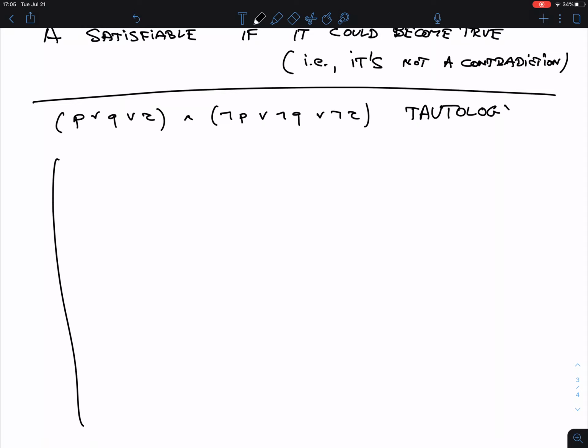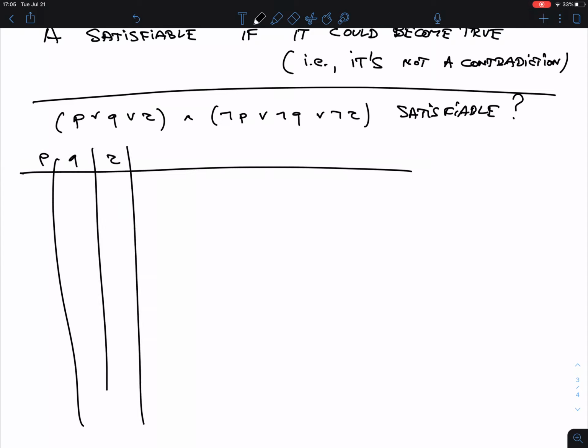I'm not claiming it's a tautology. Sorry. I'm claiming it's satisfiable. Is this satisfiable or not? I mean, I'm not claiming it, let's figure it out. Is this satisfiable? Is it possible that this can happen? Okay, so how do we do this? Here is P, here is Q, and here is R.